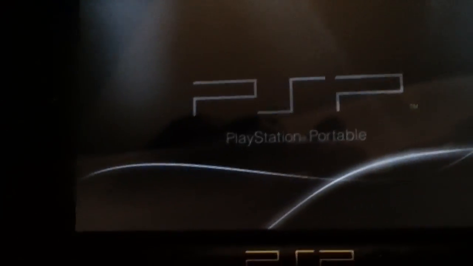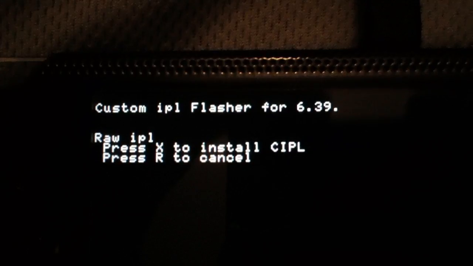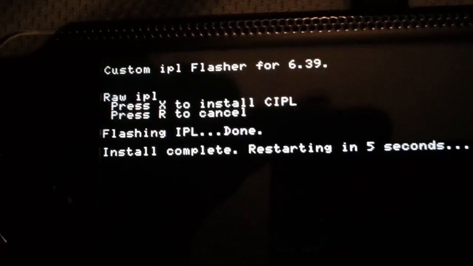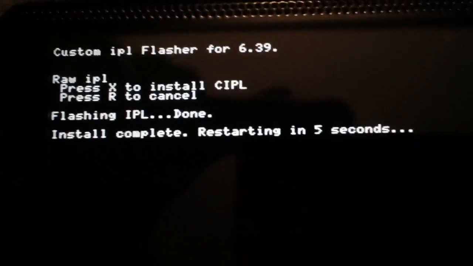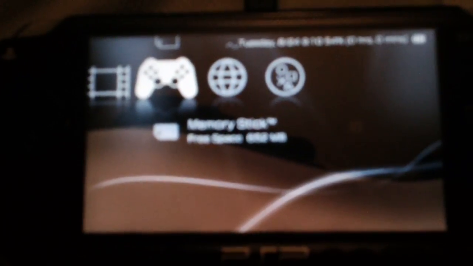This thing has an autofocus. Sometimes it works, sometimes it doesn't. It says custom IPL flasher for 6.39 raw IPL. Press X to install custom IPL, press R to cancel. Press X, it will flash the IPL. Now remember, this only works on 1000s and old 2000s. This isn't going to work on your PSP 3000 or your 88v3 2000. So don't try it. Please be smart. Don't do anything that's going to break your PSP and then cry in the comments.